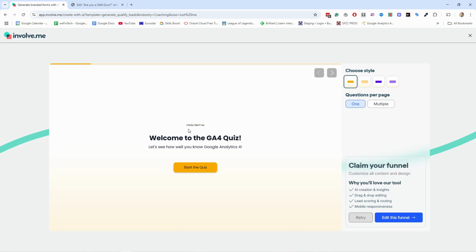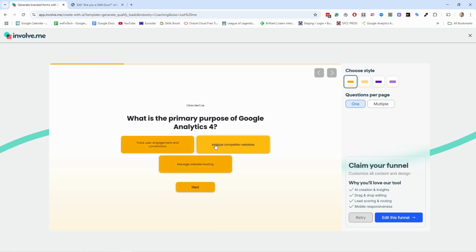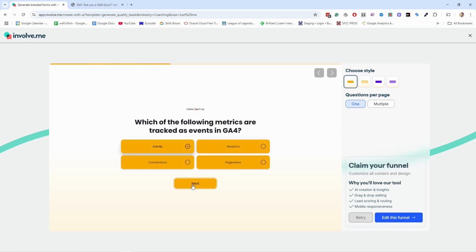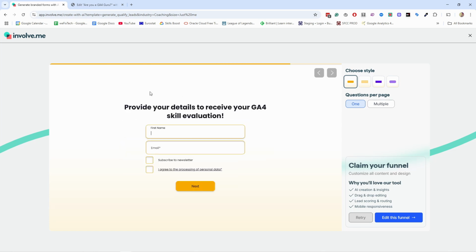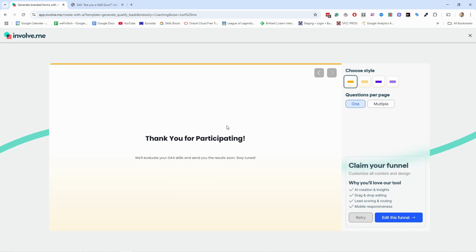I can obviously adjust it. And in this view, you're able to just go through this quiz and see what it generated for you. So if I just quickly go through this, I can see what's there. And then it's asking for the details. Let's click on next. And here's the thank you page.